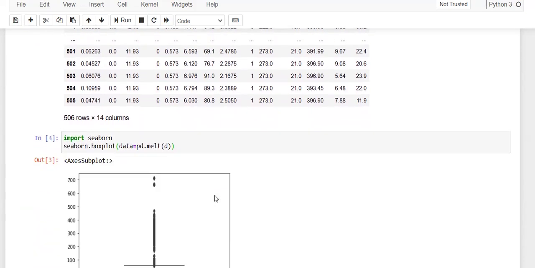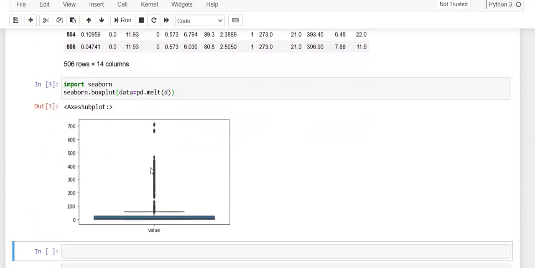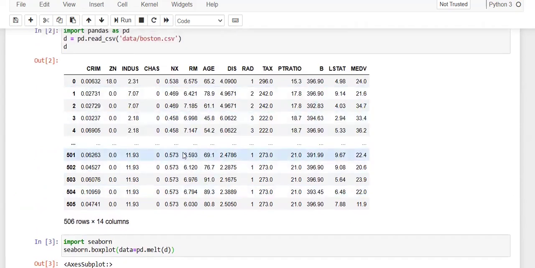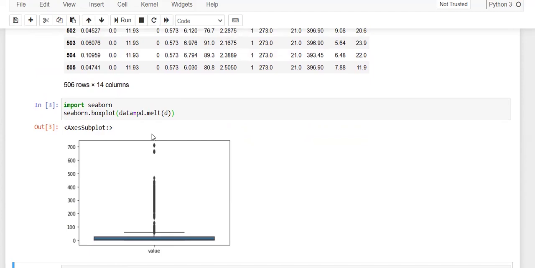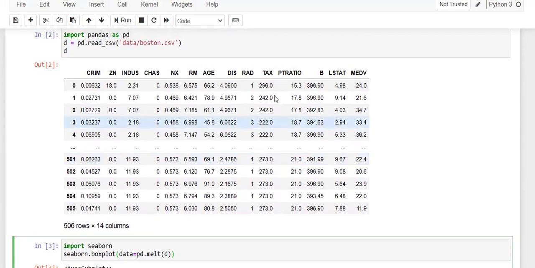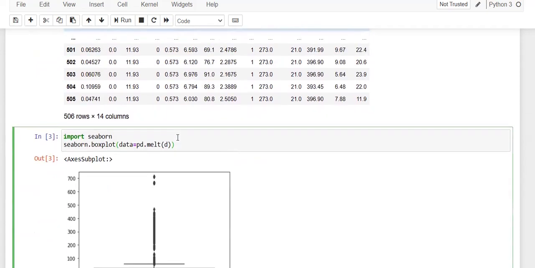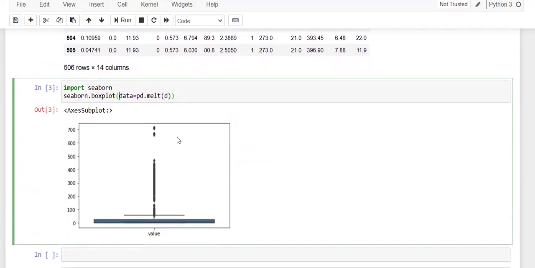I'm just running this with Shift and Enter. You can see the overall data resides between this range only. I want to see separately. I don't want the overall data, I want each and every column separately. So for that, currently values are under the X category, and I want to make it the Y category. Y is nothing but my value and X is nothing but my variables.